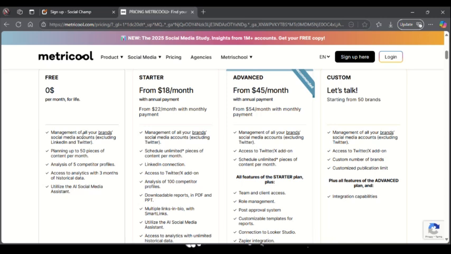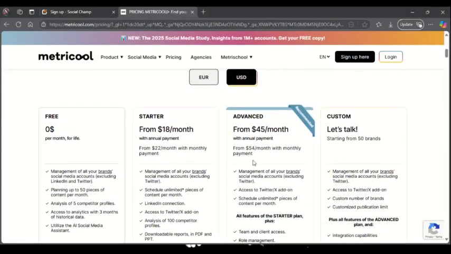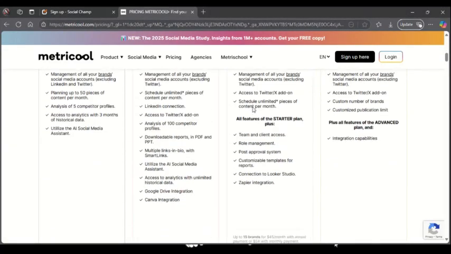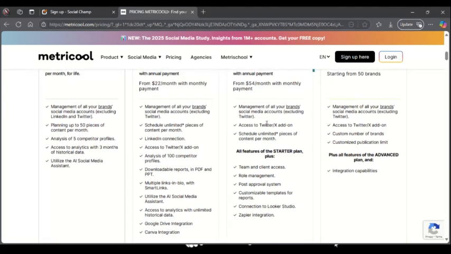Then under the starter, you pay as little as $18 per month with an annual payment, or from $22 per month with a monthly payment. And then you have a bunch of tools to use under this plan. Then the advanced plan, which is $45 per month, also has a lot of things to do. The key feature is that you get all features of the starter plan plus some cool pro features under the advanced.